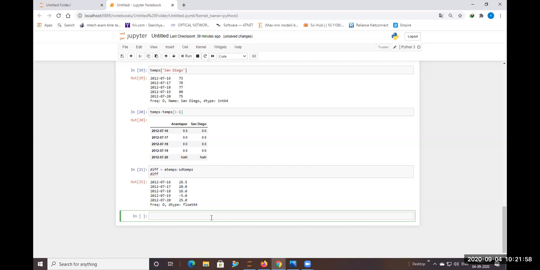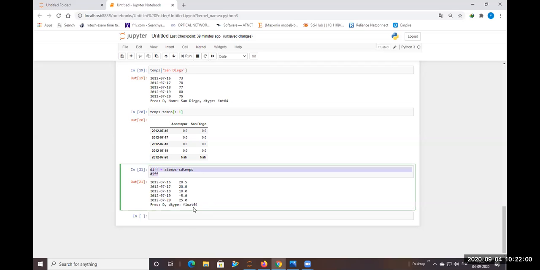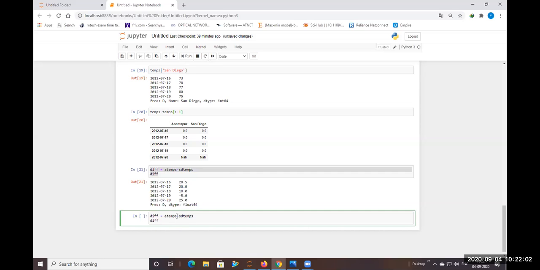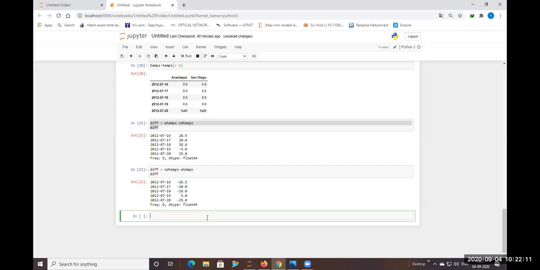In the same way, if you change the order, it can be similar. If it is SD terms minus A terms, you can see the difference of the values represented there.